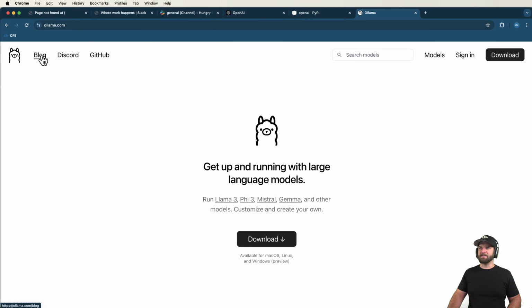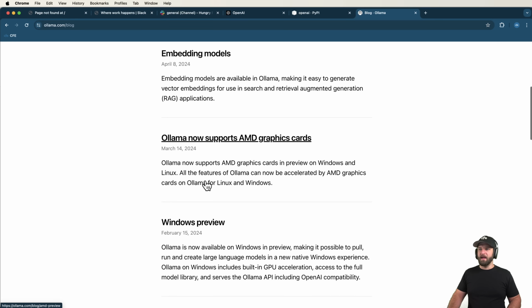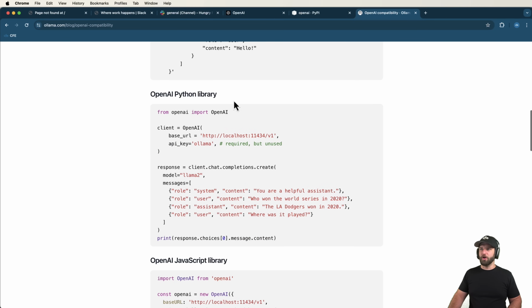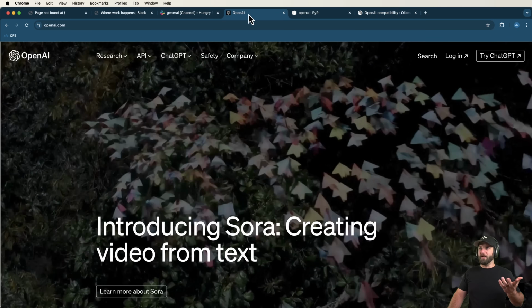If you wanted to do that, you would just go into the Ollama blog and then take a look for the OpenAI compatibility. And you can see that the actual code for Ollama can be a drop-in replacement for OpenAI, which is really great.